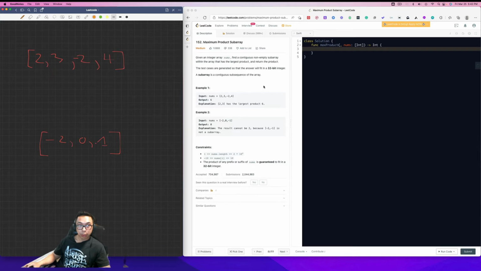So we can see here nums is 2, 3, -2, 4, and then the second example is -2, 0, -1. You can see that the largest product subarray is 6, which is these two elements. And in the second example, it's basically going to be 0, because we can't take these two elements since they're not contiguous. Otherwise we'd be cheating. We'd do like 2, 3, 4. We'd be cherry picking values.